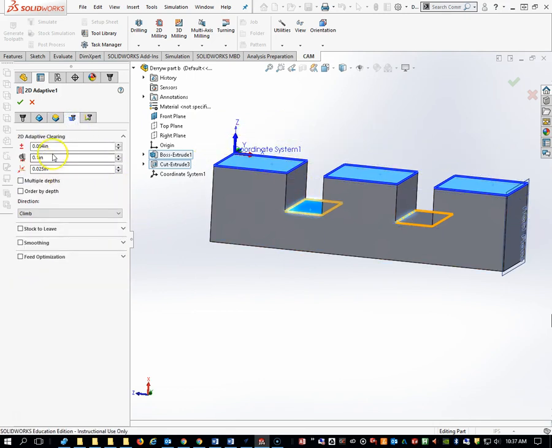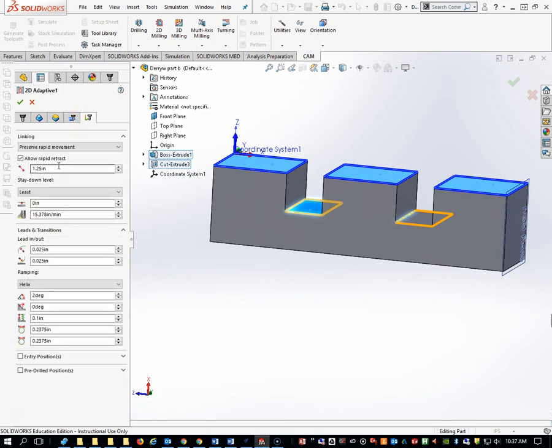We're going to go over here, adaptive clearing. That's set well. Yours is probably selected on stock to leave. If you were to leave this, you would end up with 20 thousandths on the bottom and 20 thousandths on either side. So your slot would be 40 thousandths too narrow. Make sure you deselect that. That's for finishing operations. We'll talk more about that later in the course. This one, there's no changes to make. This has to do with the way the bit enters into the work. So I'm going to hit OK.